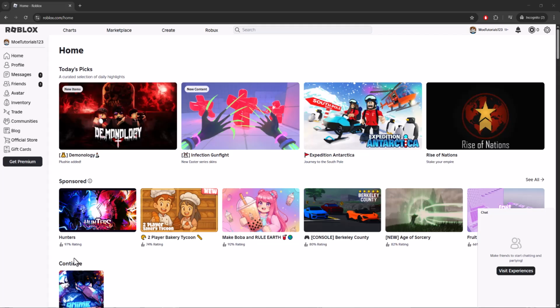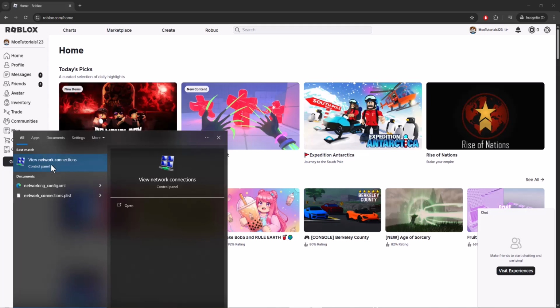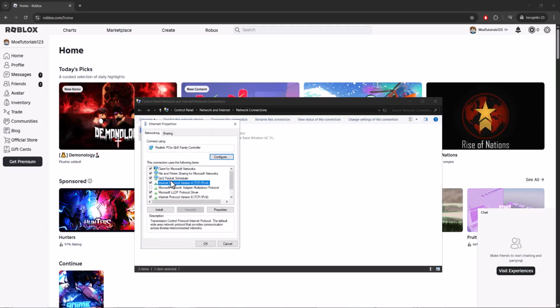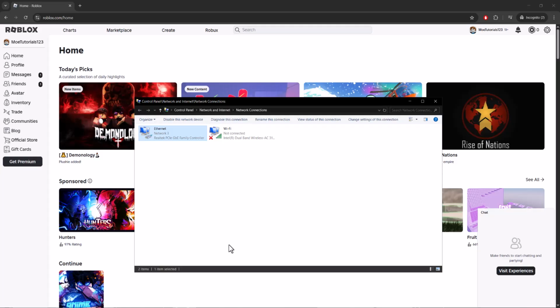The first thing you can do to fix this error is to go to your search bar, type in network connections until you see this pop up. In here, right click into either Ethernet or Wi-Fi, whatever you're connected into, then go to properties. Click into Internet Protocol version 4, TCP/IPv4, and click into Properties. Change it from automatic into this one, which is use the following DNS server addresses, and change it to 1.1.1.1 and alternate to 1.0.0.1. Press OK, and then try to log in again.